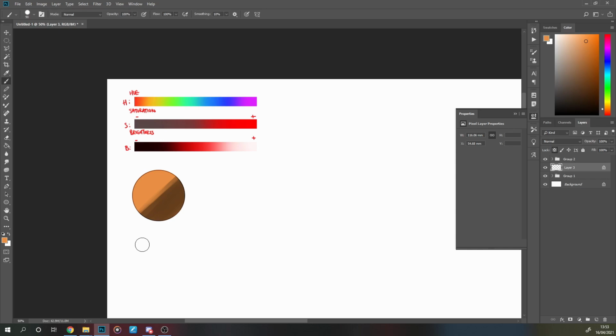So there's actually a few things that we can do. And one of the main things that a lot of people do is to actually shift the hue around. So in this example here, I'd actually shift the shadow color more towards red.